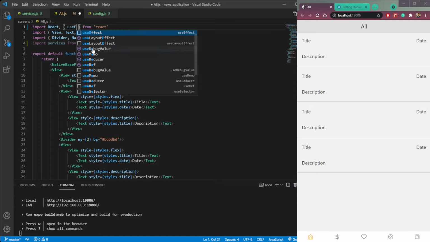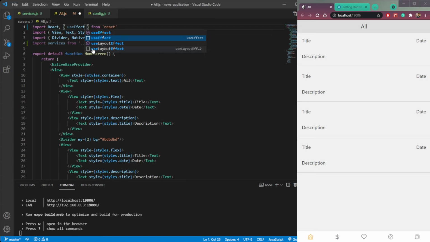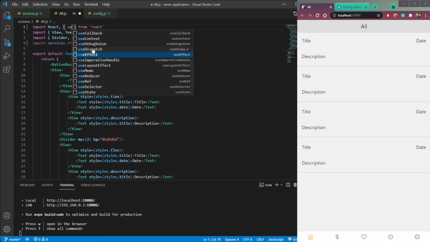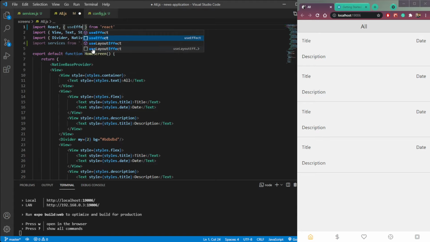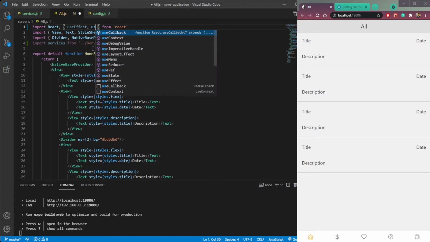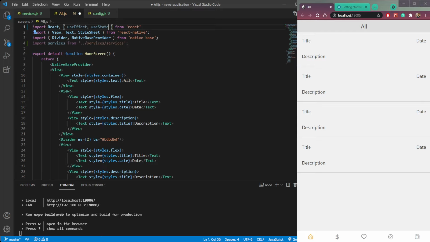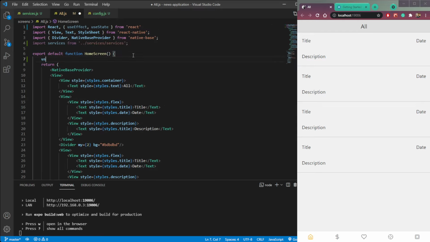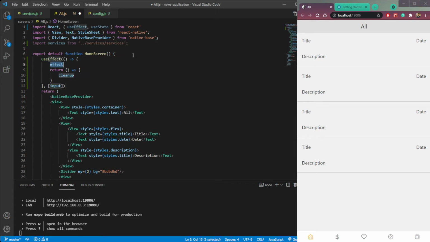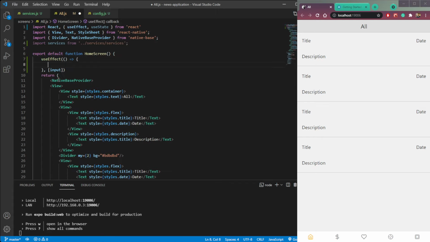And now in this file, all.js, we need to import use effect and use state from React. So use effect and use state from React. Then create a use effect hook function here. So use effect. Then we will use services here. So first of all, we need to export it properly like this, as default.